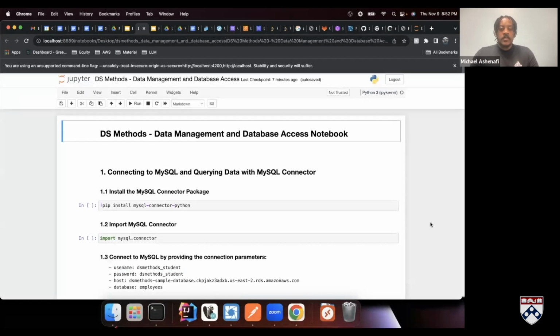For this session, I already have my notebook open. What we're going to do is go through the steps that execute the code for us, line by line, and see how we can reproduce the same results that we went through using DBeaver.